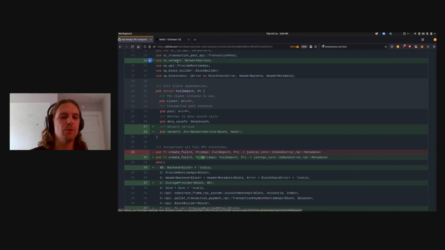So after all of our uses, there's this struct called FullDeps. This is all of the dependencies that you'll need for a full client's RPC endpoint. And there are several of them here already, and we're adding one called network this time.